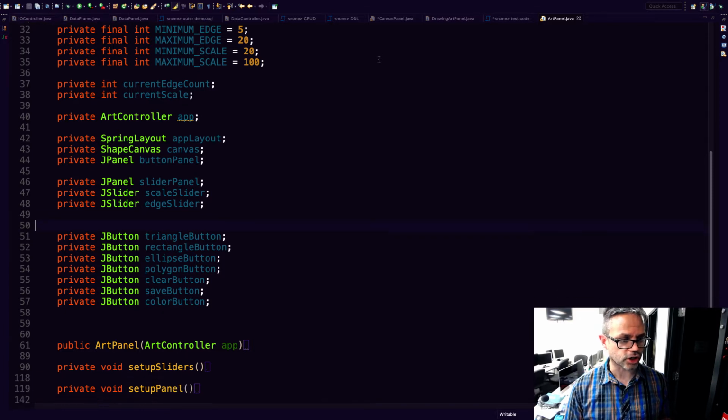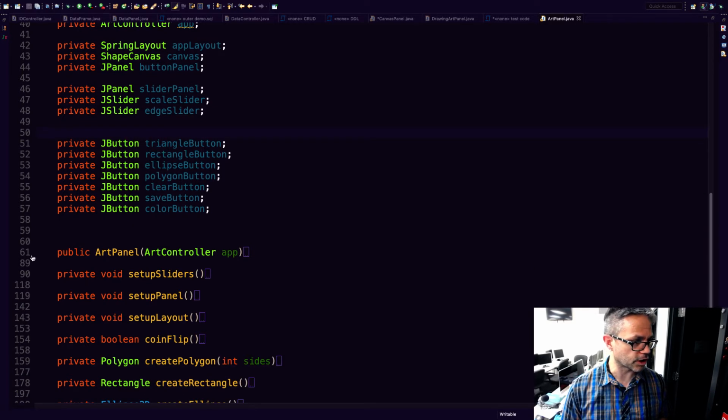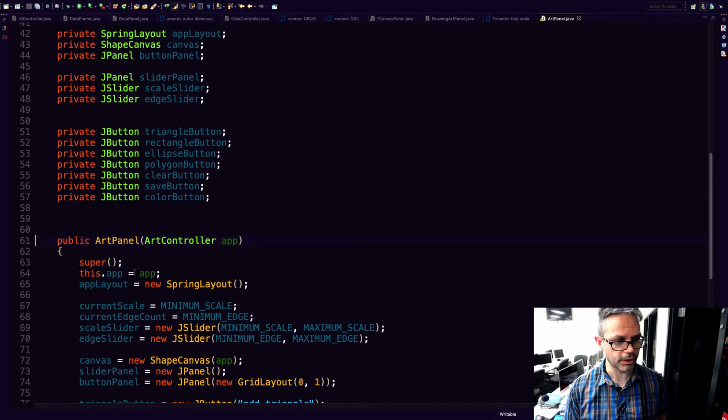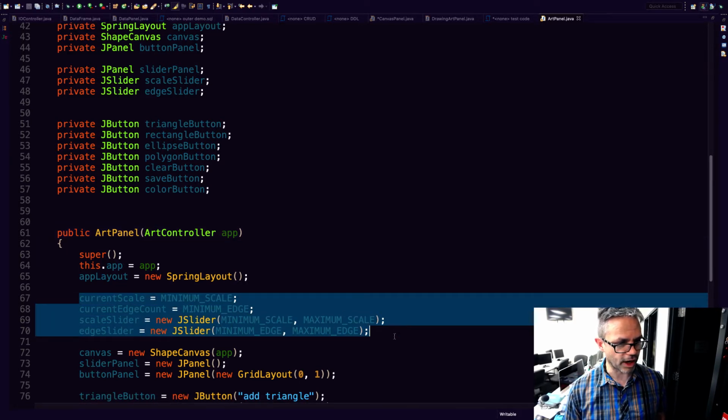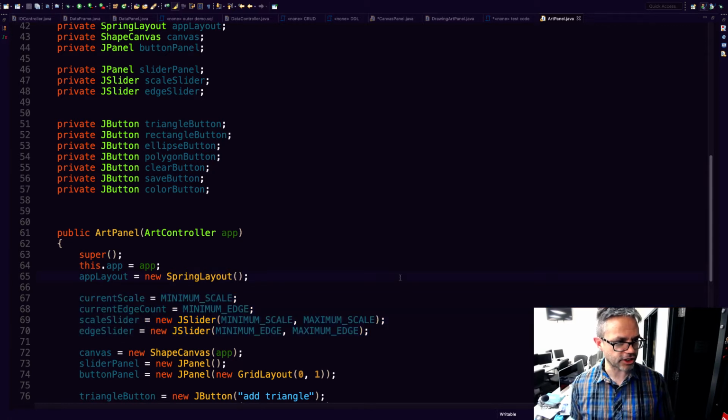So let's go to our constructor really fast. Inside our constructor, we're going to have the values that go along with that. And of course, we have our call to super. Then we have the initialization of the values we're working with, right here in that little section. So you have the current scale set to minimum scale, and my current edge count is set to minimum edge. So I assign the default value to be the smallest possible value. Just a nice little policy right there.